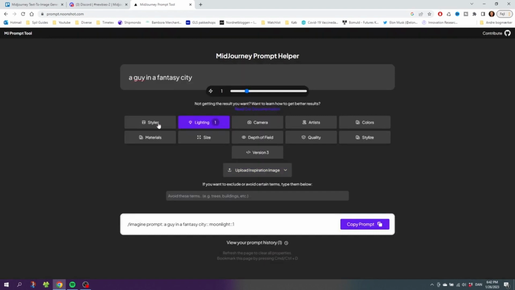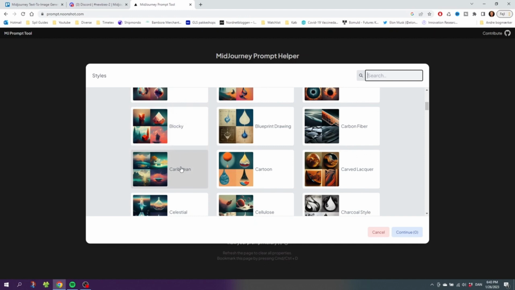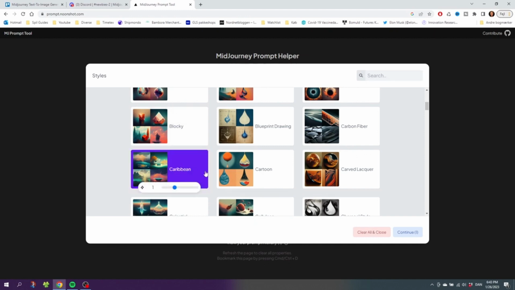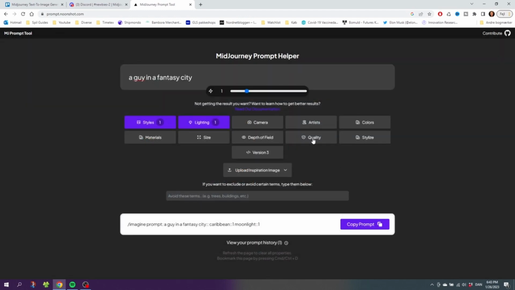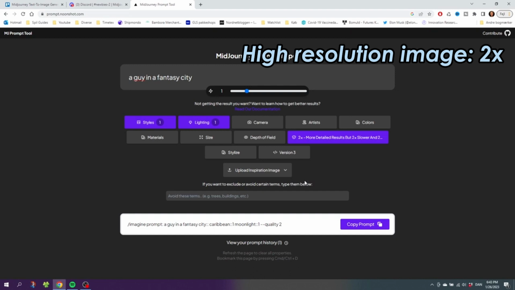Now I'll choose a style. So let's scroll down a little bit. I think this Caribbean style looks cool. So choose the style and click continue. And for quality, I suggest you always choose 2x. This will give your image a higher resolution.